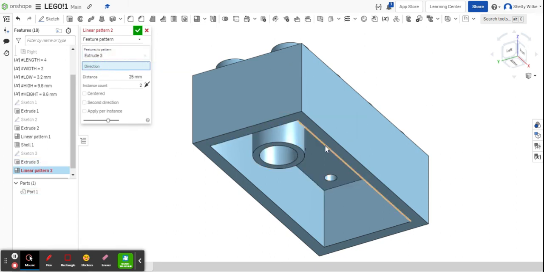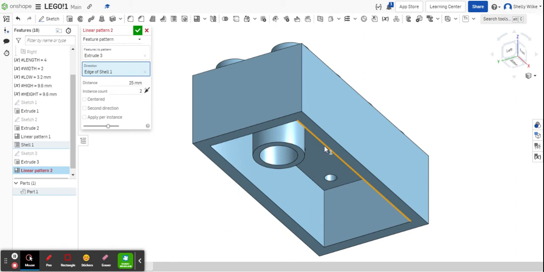Going to go ahead and select direction. Click the long edge. Doesn't matter if it's the inside or outside. Distance 8. Instance count in this case is going to be length minus 1. So our distance is the long edge, distance 8, length minus 1 for instance count.